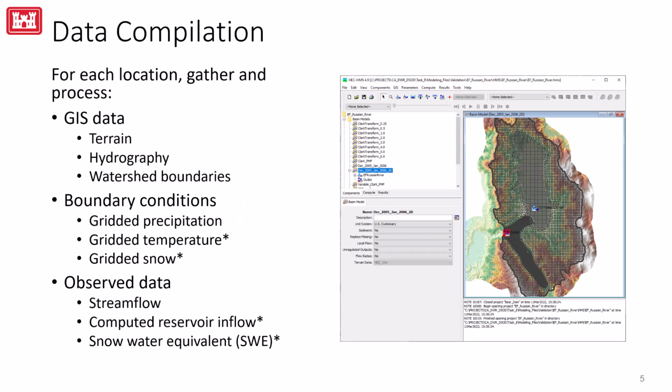For each location, multiple sources of GIS, boundary condition, and observed data were gathered. Information such as terrain, hydrography, gridded precipitation, stream flow, and computed reservoir inflow were used to construct and calibrate each of the HEC-HMS projects. The items with asterisks were only required if a selected location was appreciably impacted by snowmelt.